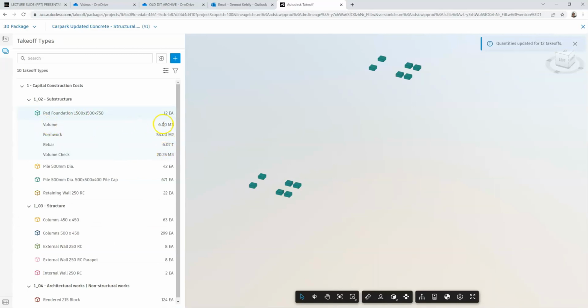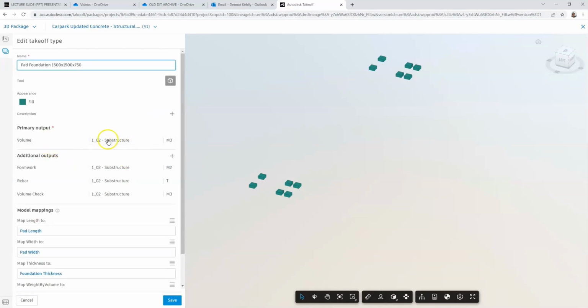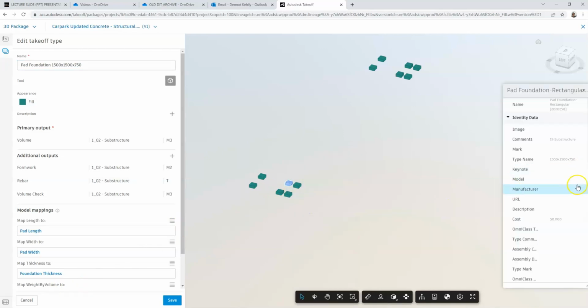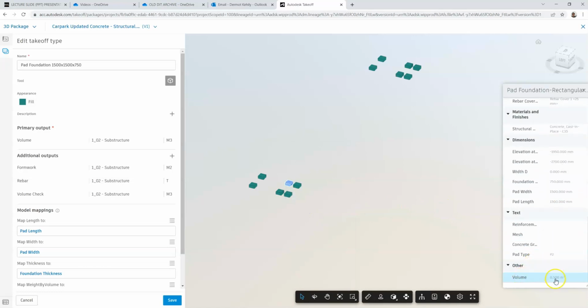So this volume is incorrect. What you could do is go back and delete it, or leave it in, it doesn't really matter, but make sure you know that you're going to go to the volume check, or you could change the volume check up here as the primary output and then delete the volume, whatever you want to do. I'm just going to click on this, right click, show the properties, and you'll see down here the last item is the volume of 0.5 meter cubed, and that's what I mapped off, and that one cannot be right by doing a little check of that object. So 1.5 by 1.5 by 0.75 is not 0.5. So I don't know what's happening there.